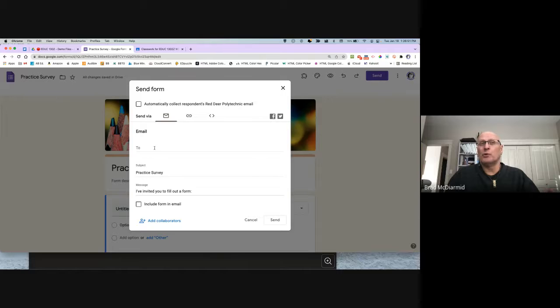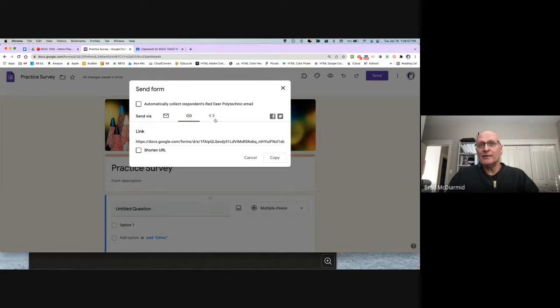So you could send this directly to a parent. You can grab the link for it, and Google is providing a little URL shortener. If you look at the big long address here and click that, you get a much simpler address, and then you can copy that and put that link wherever you can put an internet link. And then the last one is embed code.